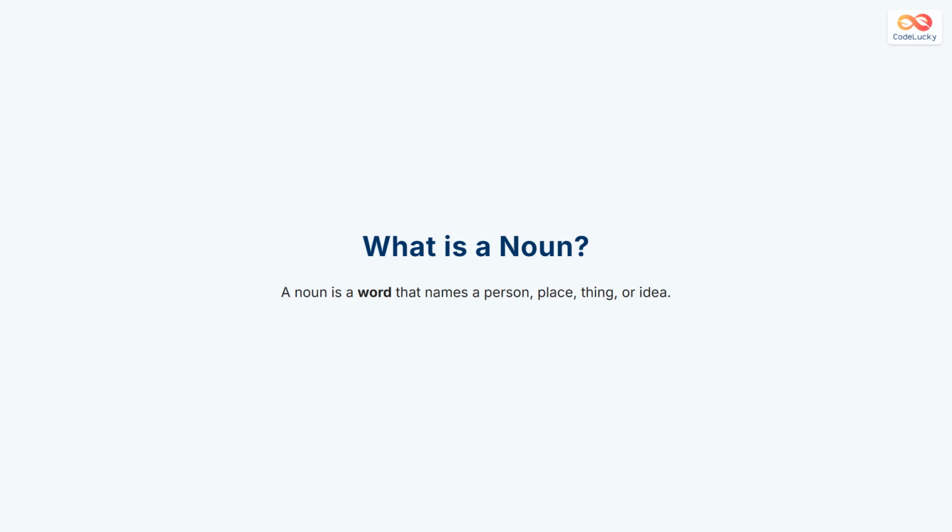A noun is a word that names a person, place, thing, or idea. Nouns are one of the most important parts of speech in English. Every sentence needs at least one noun to make complete sense.